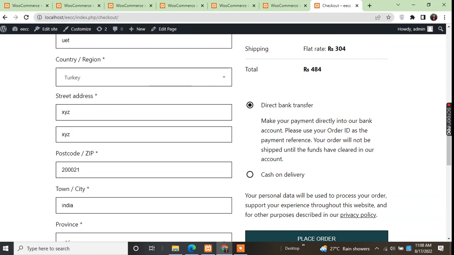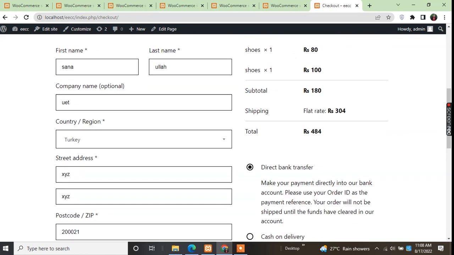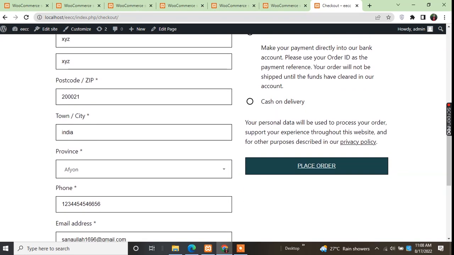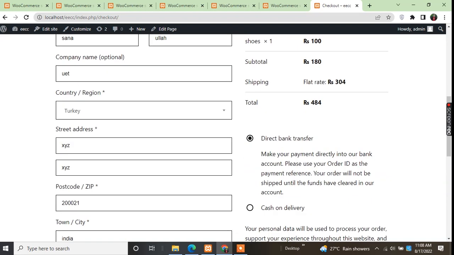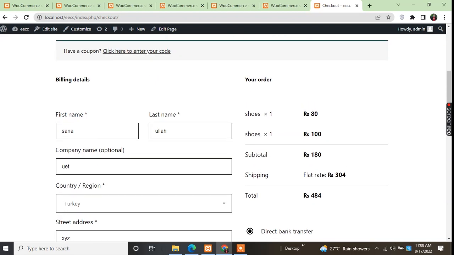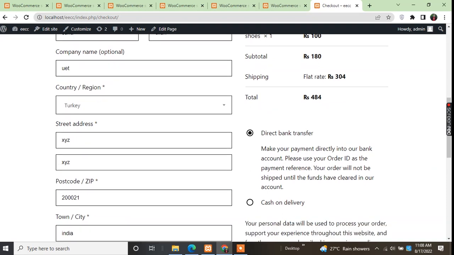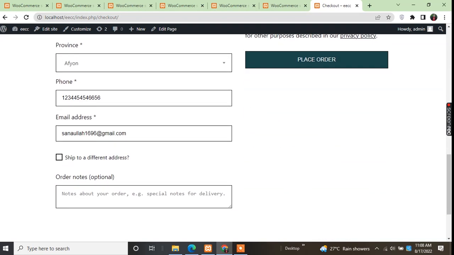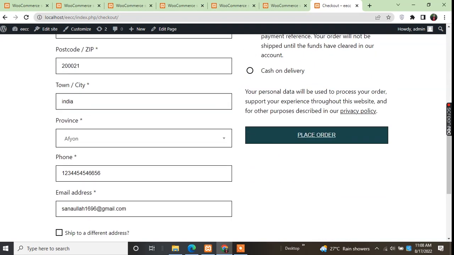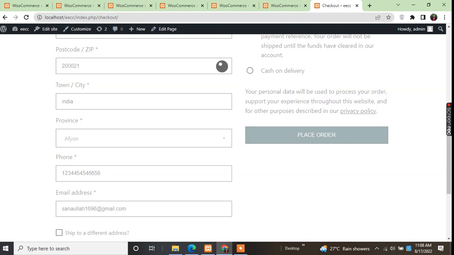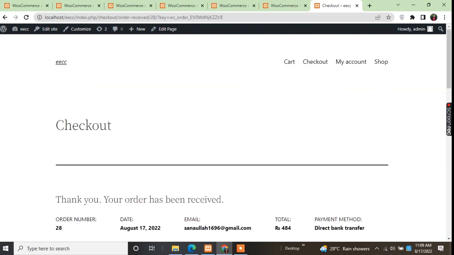Now you can see direct bank transfer is enabled. So I have implemented this method. If I place an order for this, you have to enter your data. I have entered some dummy data, and then you have to place the order. After that you can see, thank you, your order has been received.